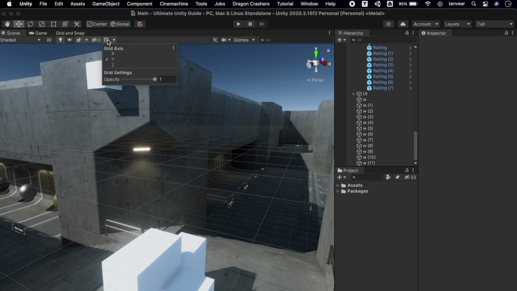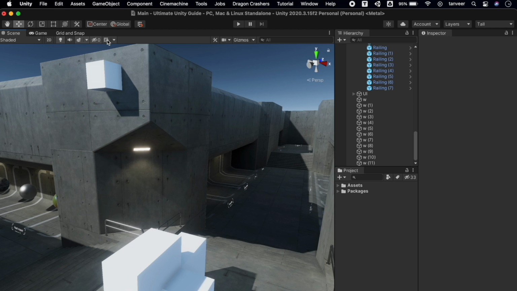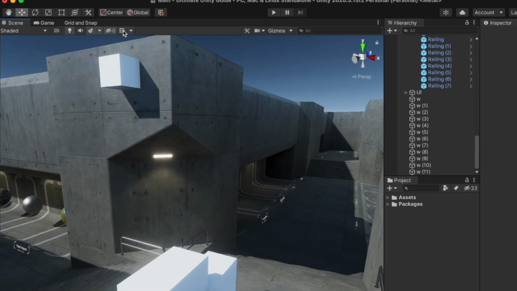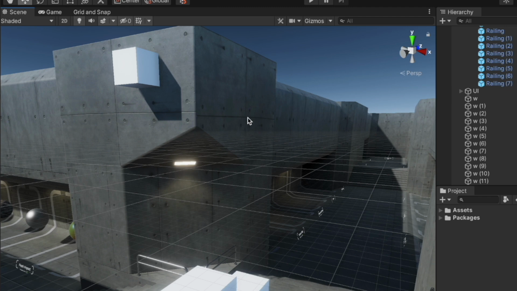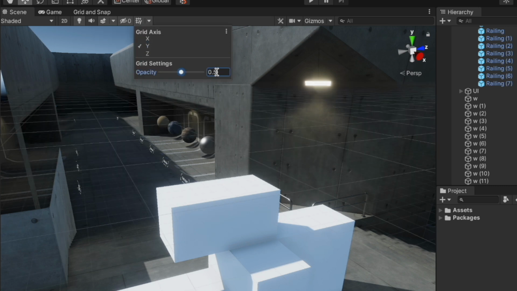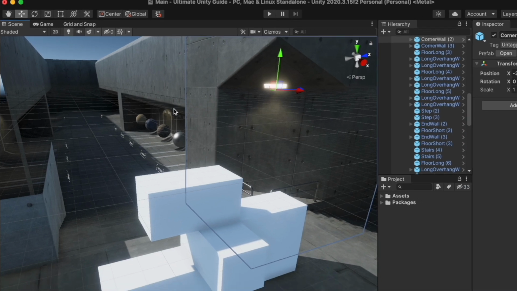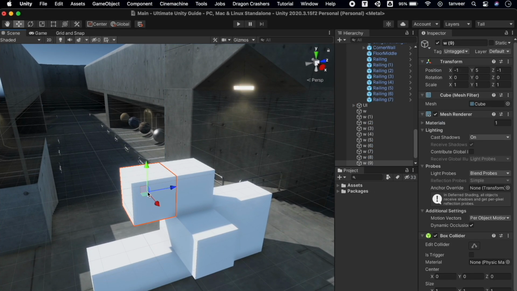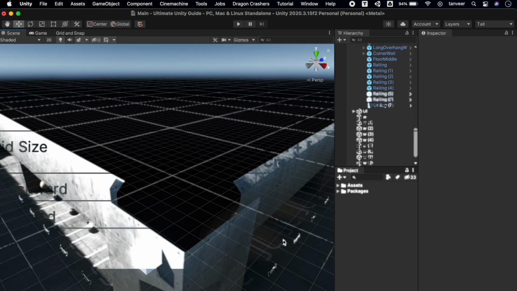Reverting it back to Y. And by clicking on this grid icon, we can turn on and off the grids. And you can also try these commands for the grids.